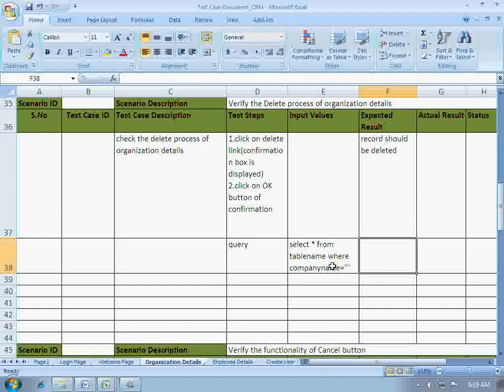So select all from table name where company name is equal to the company name of the record you just deleted. Give that company name here. Expected result: the record should not be displayed. It should not be displayed because it should get deleted, right? If the record is deleted, it will not be displayed. This was the first step.